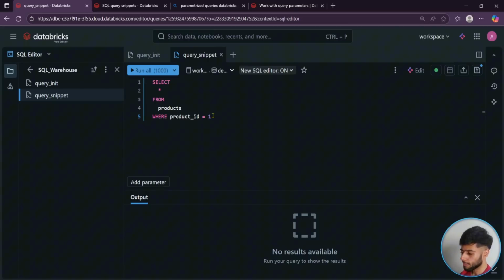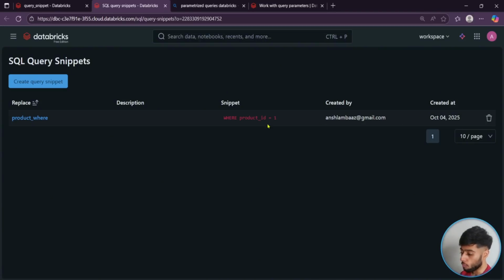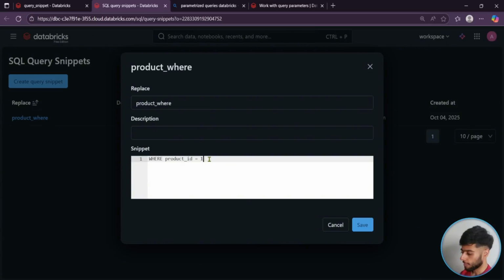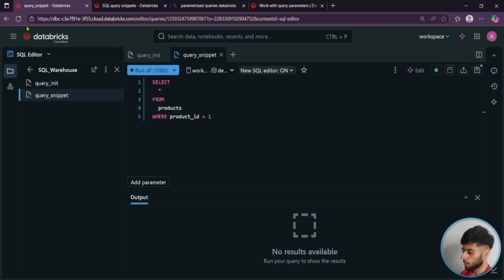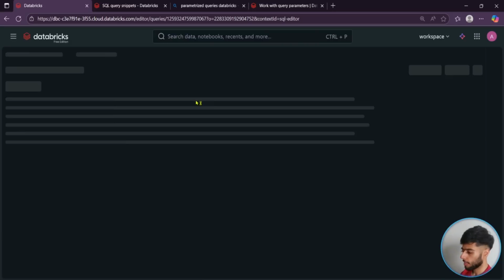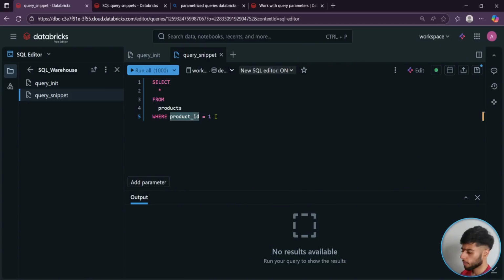So let's add some more challenges. Let's say you want to make this snippet dynamic. You can literally add variables within that. Let's add the variables, and the syntax for it is dollar sign and curly braces. That's it. You can click on save and refresh it, and refresh this as well. So now this time what you will see, product where, and this time, see, now you can literally change this thing if you want. Make sense?